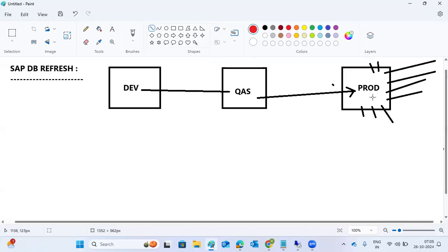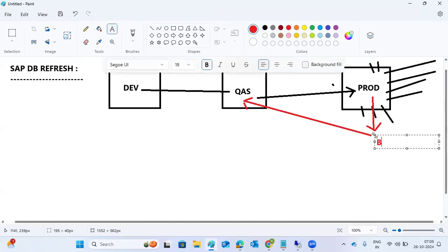They will take the backup of your production system. Then in the backup, all the data will come, right? The DB backup, they will import into the quality or development system; they will restore it there. So they take the production backup, and that backup they restore on your quality system. Using the backup, they will restore it on the quality.